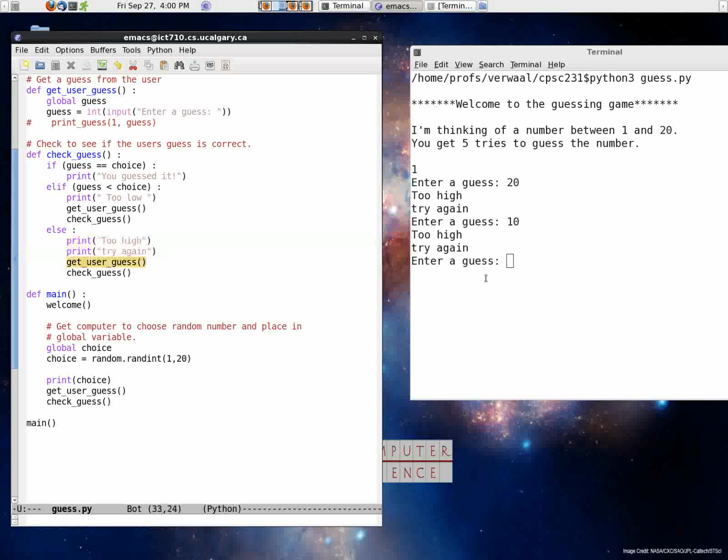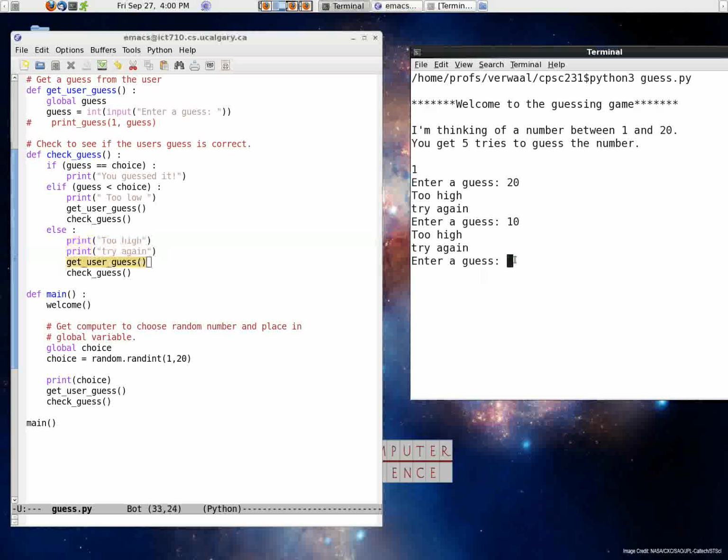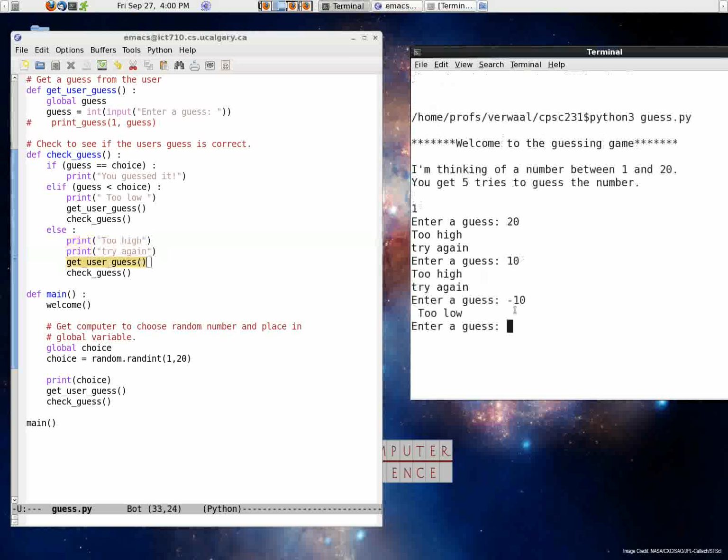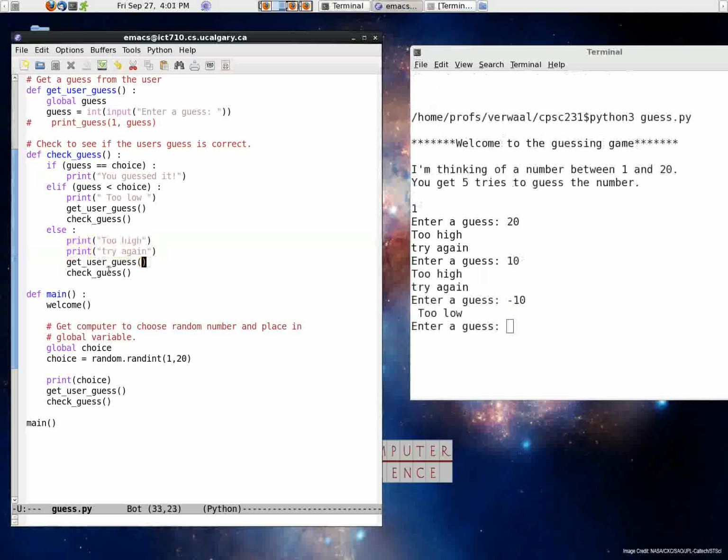So let's enter something small, let's say -10. It's not a very wise guess, but it's a guess. So again, I entered it. Check guess is executed again. So I end up here, and again I check, is the guess equal to the choice? No. Is the guess smaller than the choice? Yes. So I am printing too low, which is what you see there, and get user guess is executed again, which is where I'm at right now, and I'm asked to give some input.